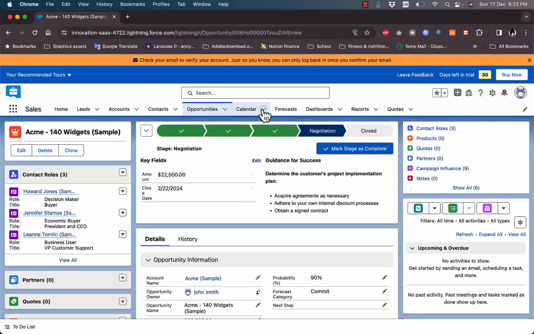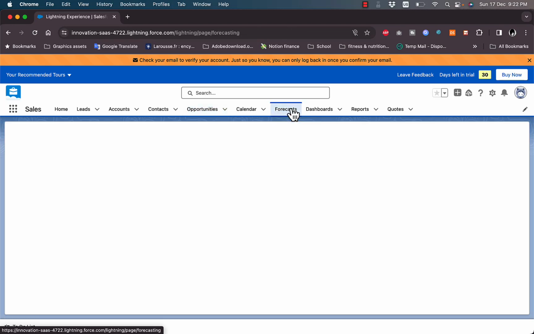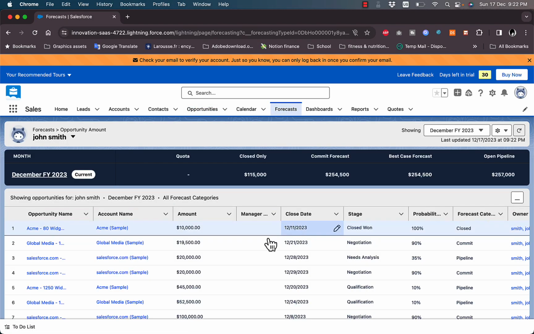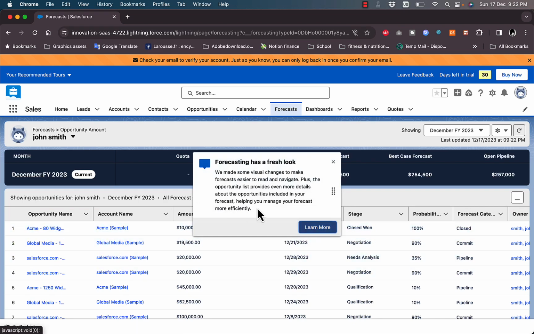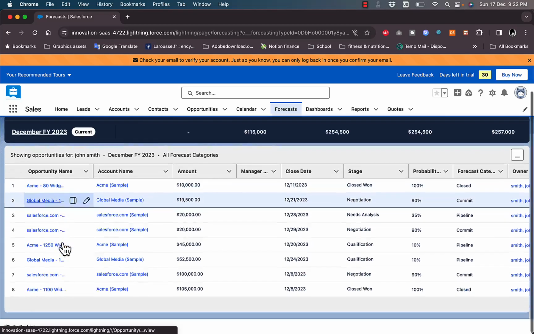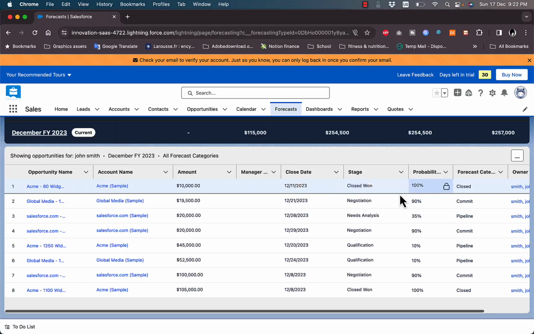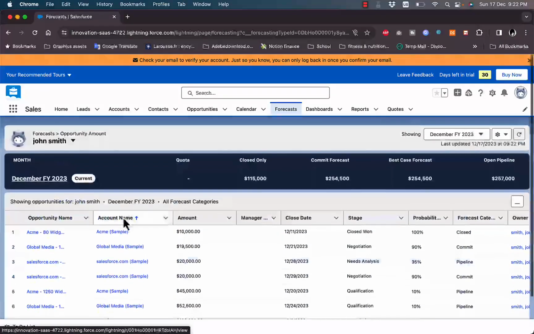And here I can view some additional information. Now, in the calendar, I can click on calendar. Of course, I don't have any record to show right now. I can click on forecast to view any forecasts available. Okay, so these are the opportunity names, of course, along with the account, the amount, close date, stage, and so on. So I can take a look at all my opportunities right here.